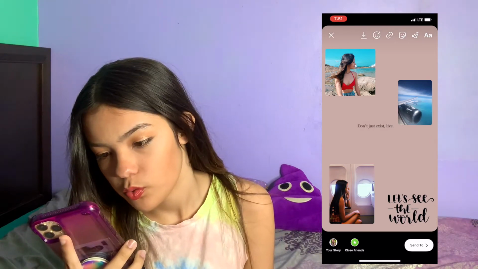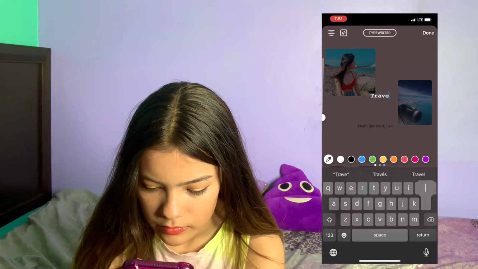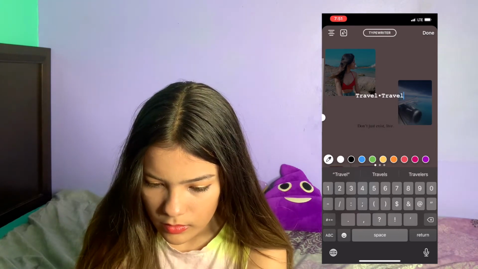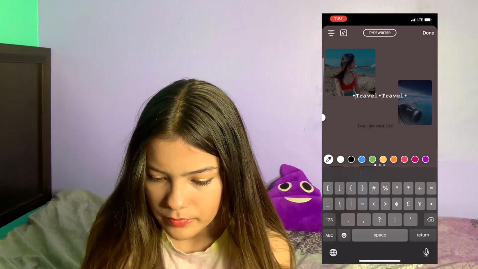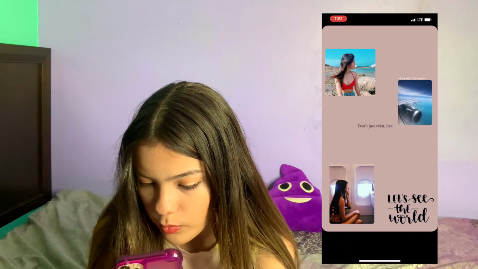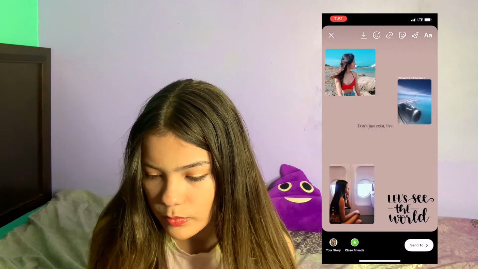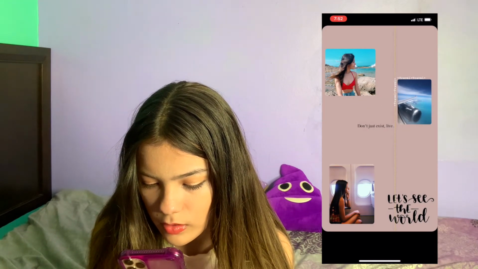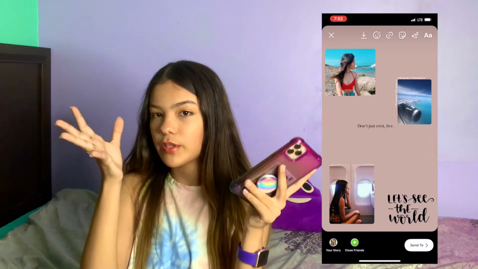Okay, so after you put on your pictures, then you can go to writing something. For example, you can write travel. Put the little dot right there and write it again. And the little point. You can also put it at the beginning if you want. Then just copy that. What you're gonna do is you're gonna put that really small right on top of a picture. And then you're going to paste it again and put it on the side of the picture like that.